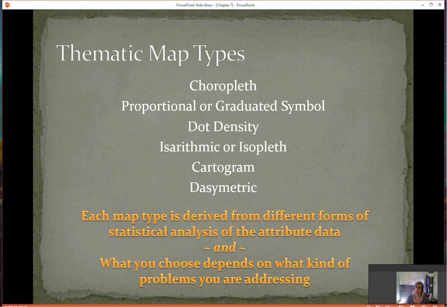Proportional or graduated symbol, dot density, isarithmic or isopleth, cartogram, and asymmetric. And as I say below, each map is derived from different forms of statistical analysis of the attribute data, and what you choose depends on what kind of problems you're addressing.